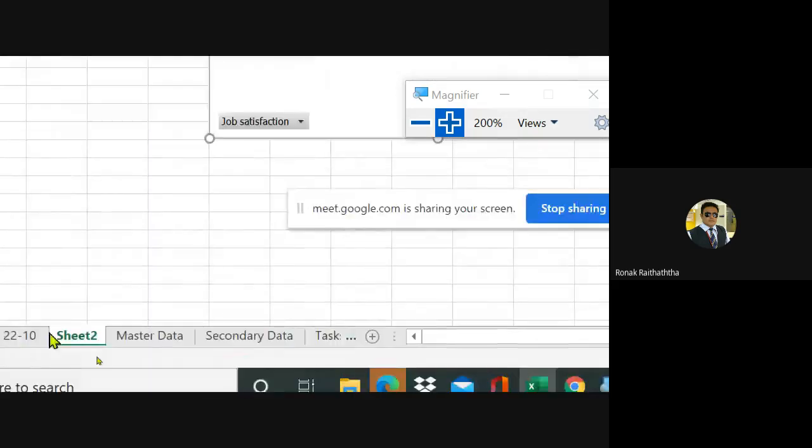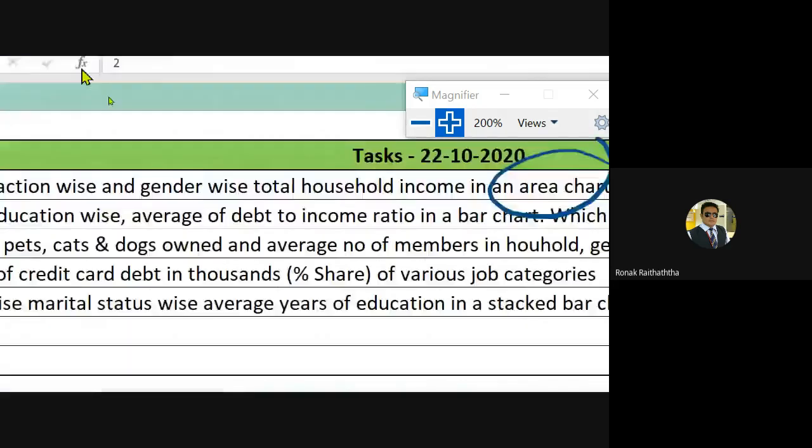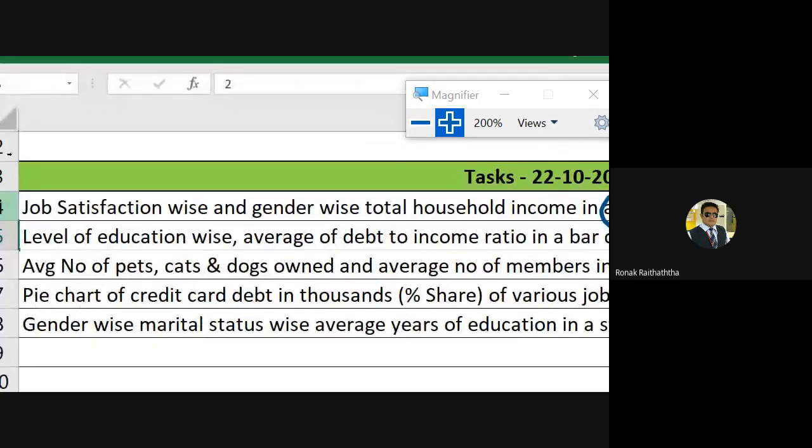Now let me go to the task again. You may take a snap of it if you want to. What should I do next? Who will tell me? Next person. Yes, my question is to everyone. Everyone should be participating in this.